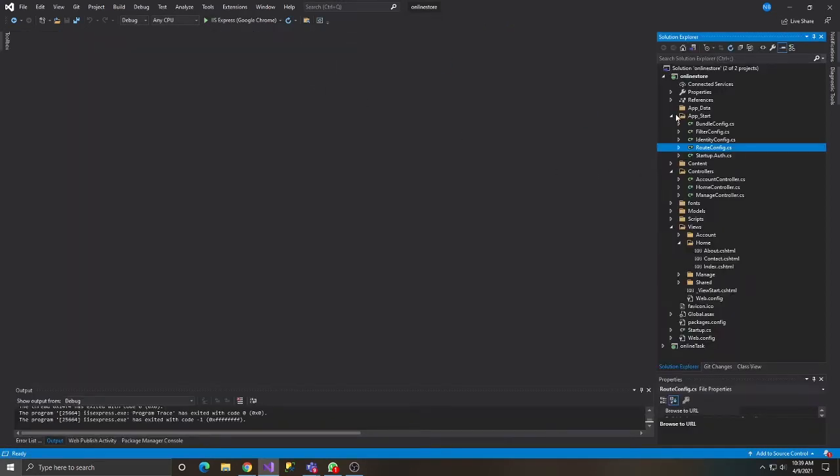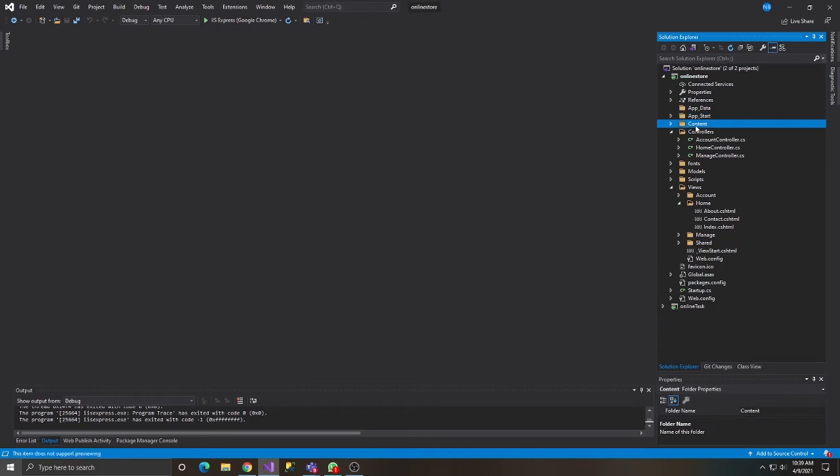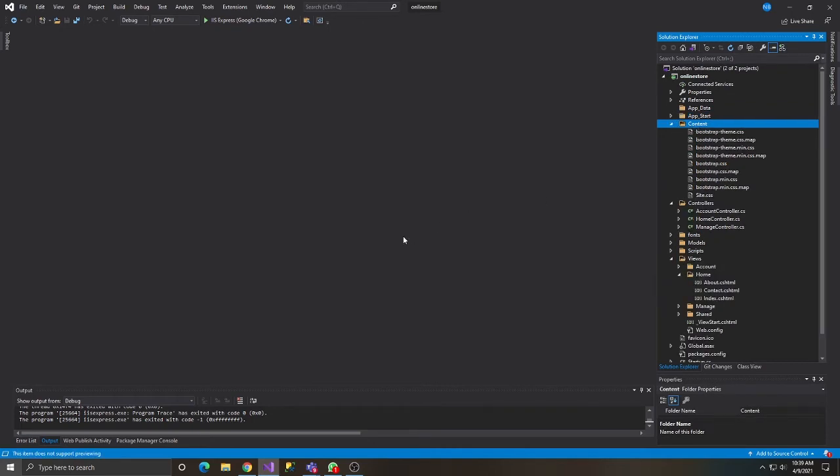Next is content. Content is a very basic folder whereby you can organize all your templates, your images, your icons, all this stuff. Put these under the content folder. You can create more folders in it based on the needs of your project.